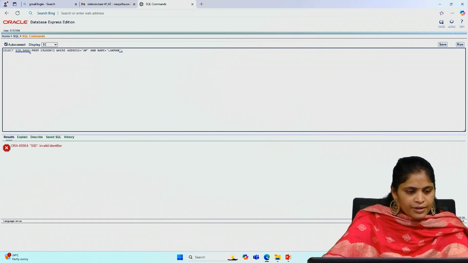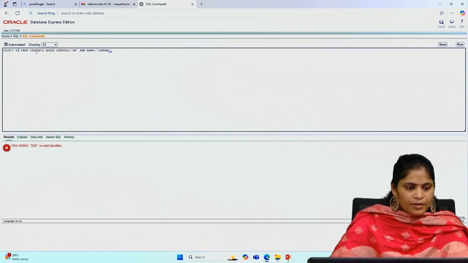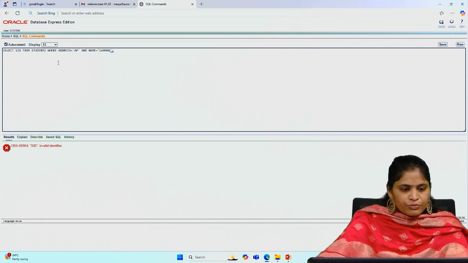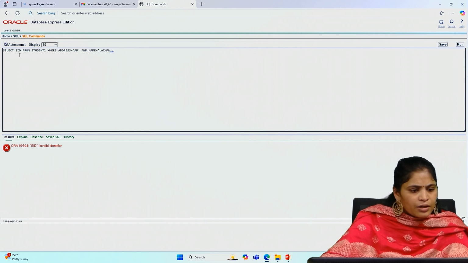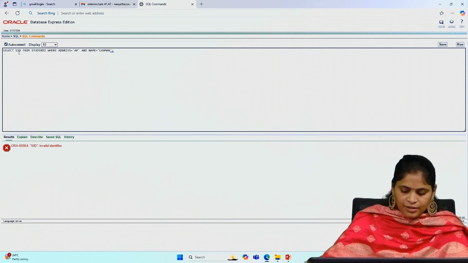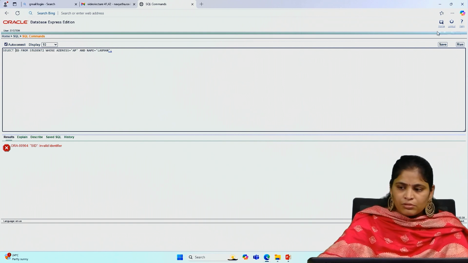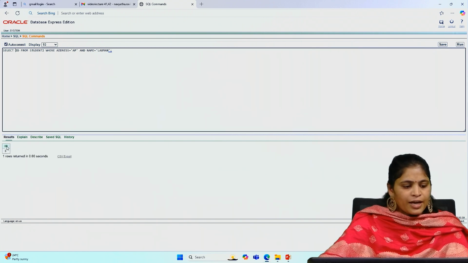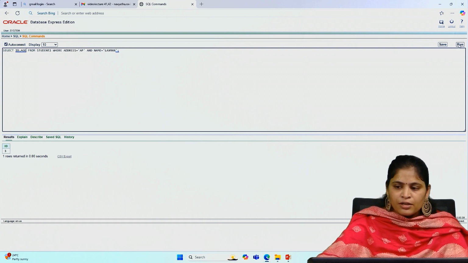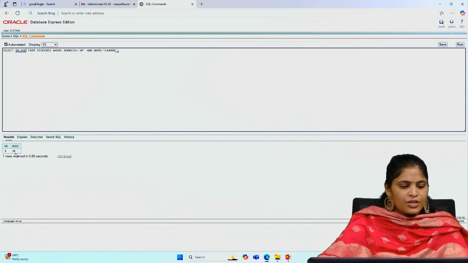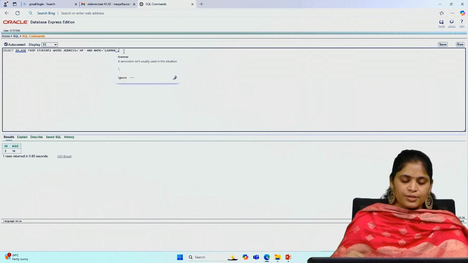Select SID from student 2 where address is equal to AP and name is equal to Lakshman. Let us run this query. Here I have given ID, that's it. See, ID is equal to 3. Okay. ID comma age, let us give that one. Now let us run. So ID and age have been displayed, 3 and 18, for address is equal to AP and Lakshman. So in this way we use this AND operator.